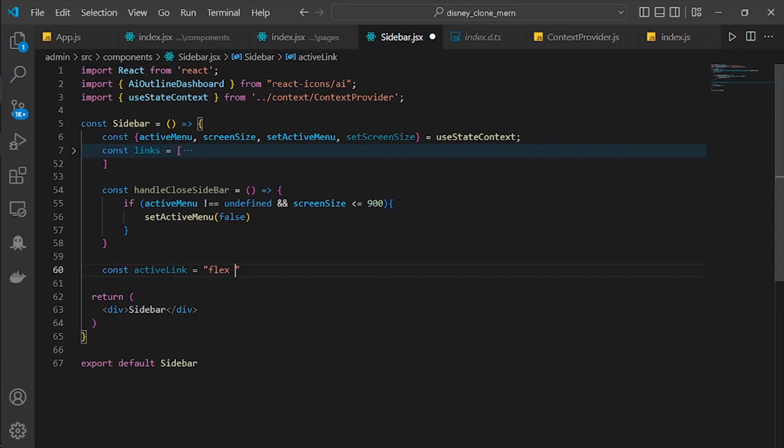So for the active link, after the flex item, we will have the align item is center, gap is 5 for the x and y, padding left is 4, padding top is 3, padding bottom is 2.5, for the rounded is LG, for the text is white, for the text MD, and for the margin is 2.